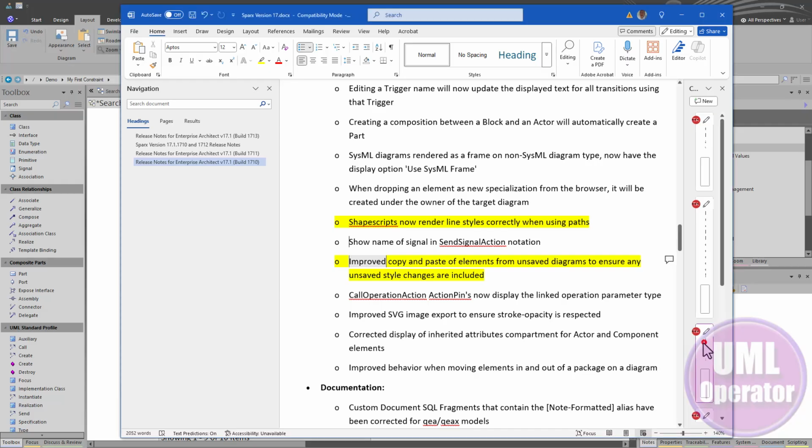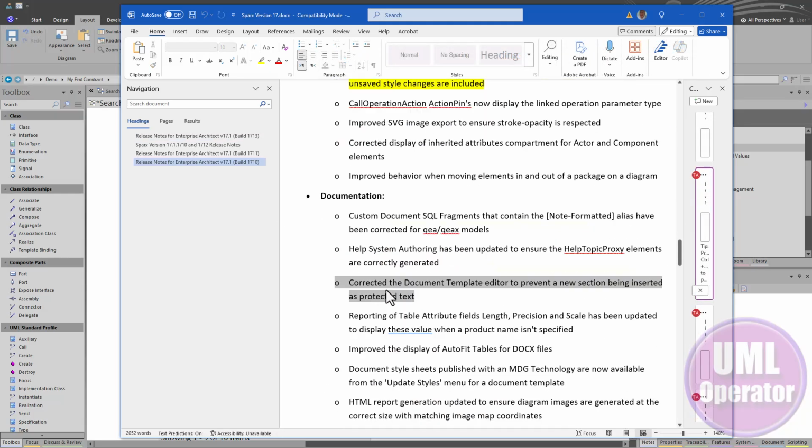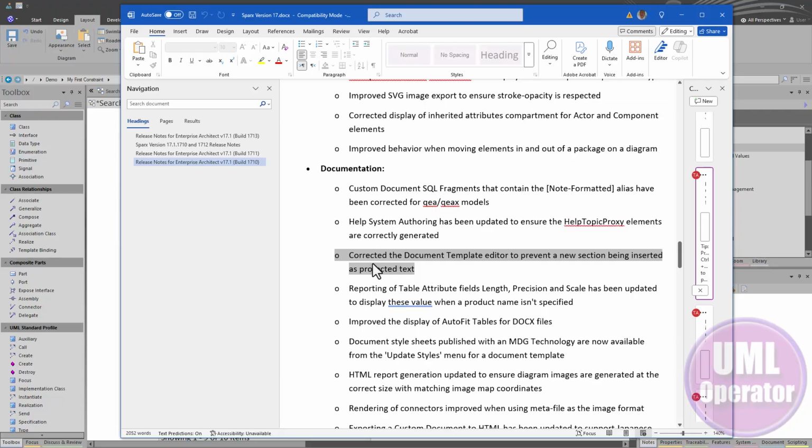The next one was improved copy and paste of elements from unsaved diagrams to ensure any unsaved diagram changes are included. This was a very good bug fix and greatly appreciated. For documentation, a lot of great fixes and improvements in here. One was they corrected the document template editor to prevent new sections being inserted in protected text.